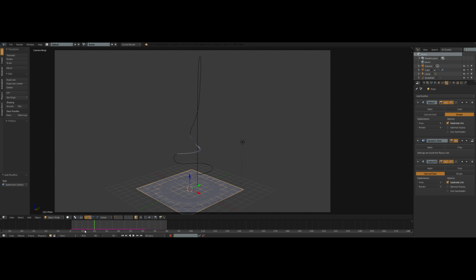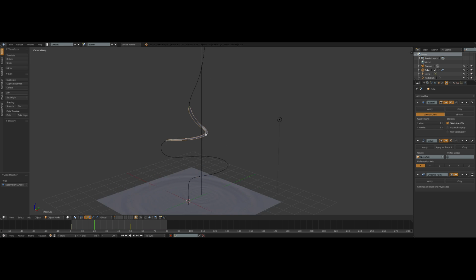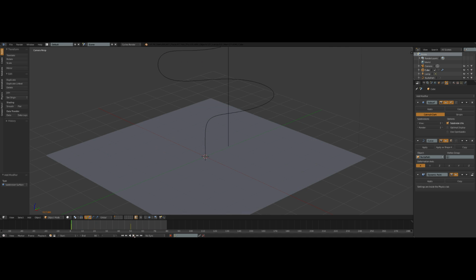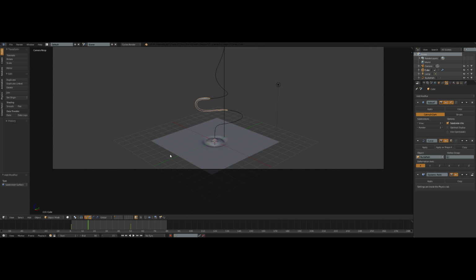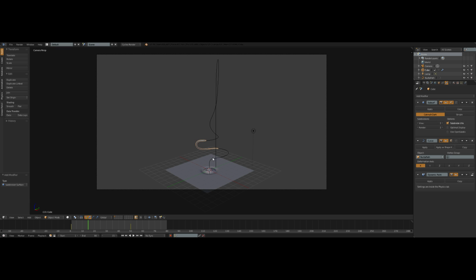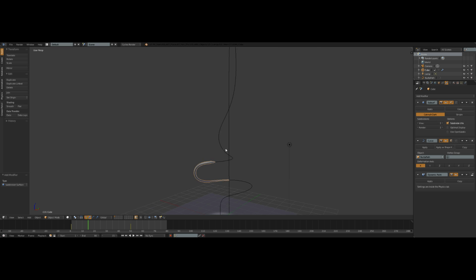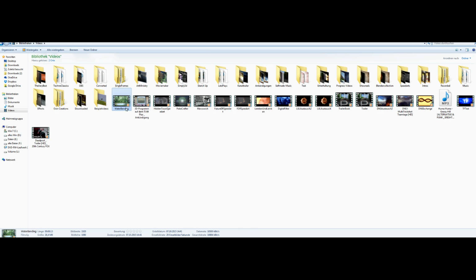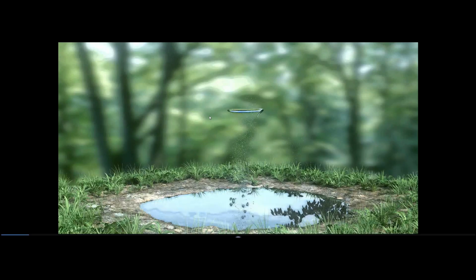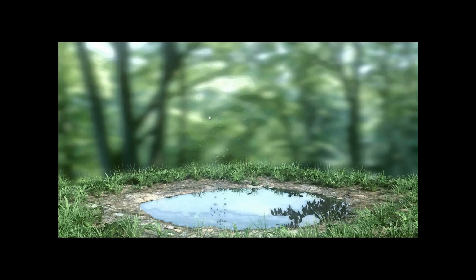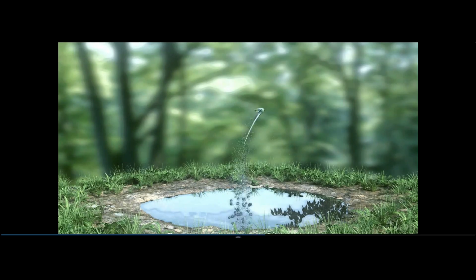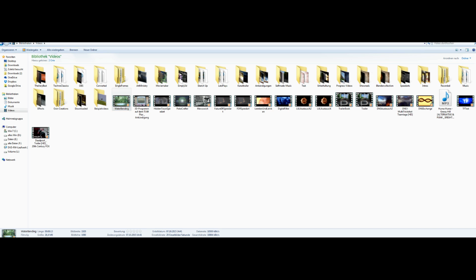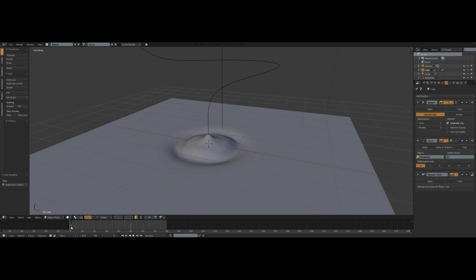So what's the next thing? The next thing is that now we're making waves when the water comes out, but actually there are also some splashes, and as you can see here, well, I didn't do it really good, I need to admit. So yeah, we need some splashes when it comes out, and we need some splashes when it goes back.